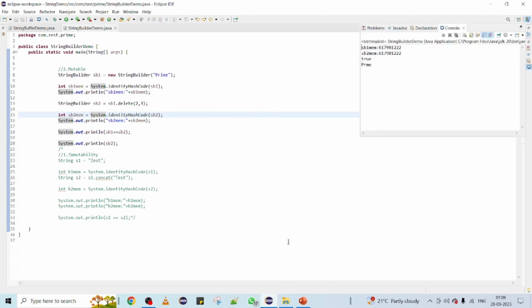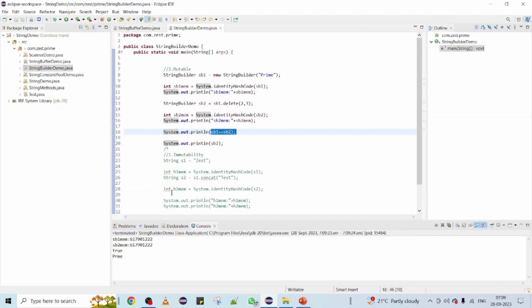It's the same as StringBuffer, but we are just recreating it. We can see here SB1 and SB2 have the same memory location. It is not creating any new memory location. That's the reason we see the same number, and when we compare the memory locations, it gives true. Like I said, we initially have Prime, and we delete one of the characters, and the deleted character I is missing. So when we modify or manipulate the string, it won't create a new object. It modifies the same existing object. That's the reason StringBuilder is mutable.